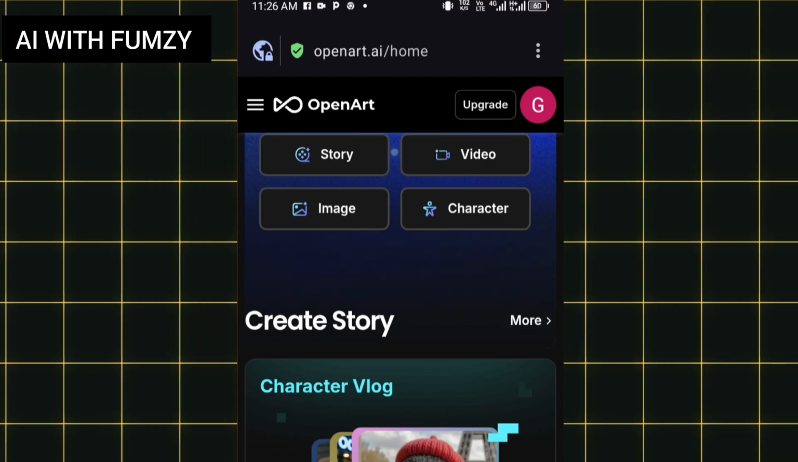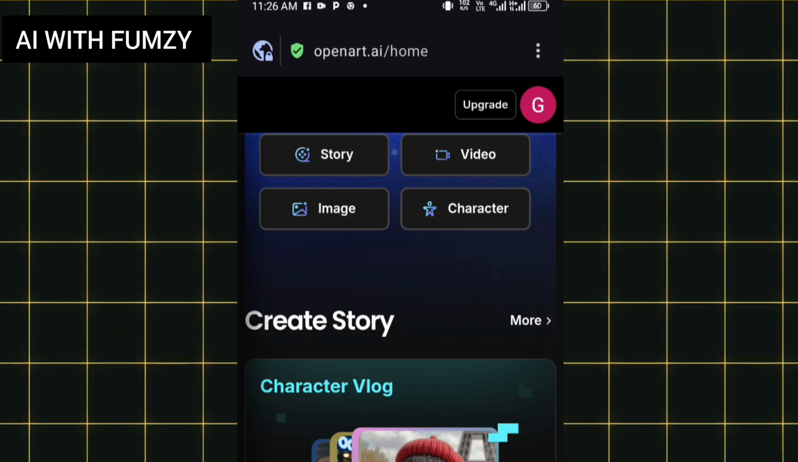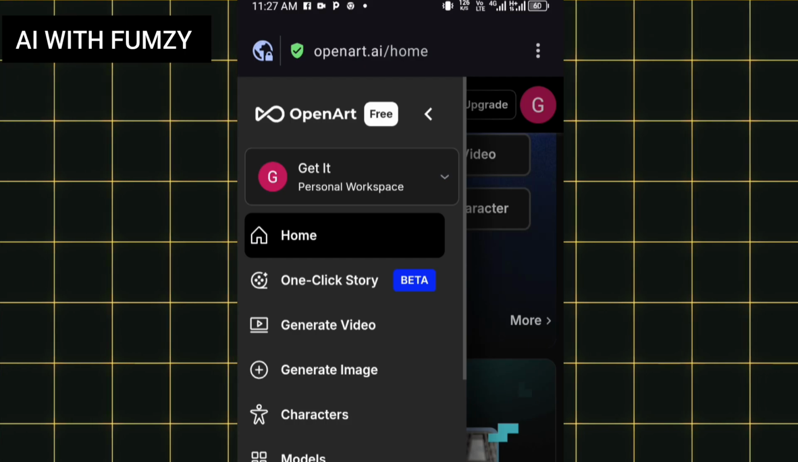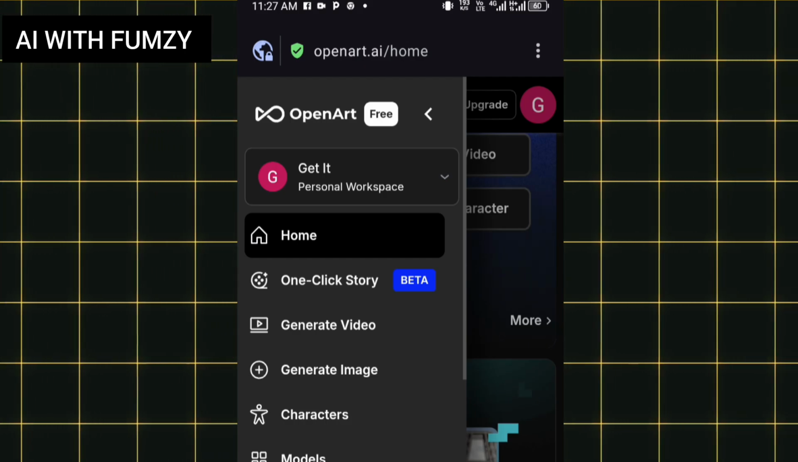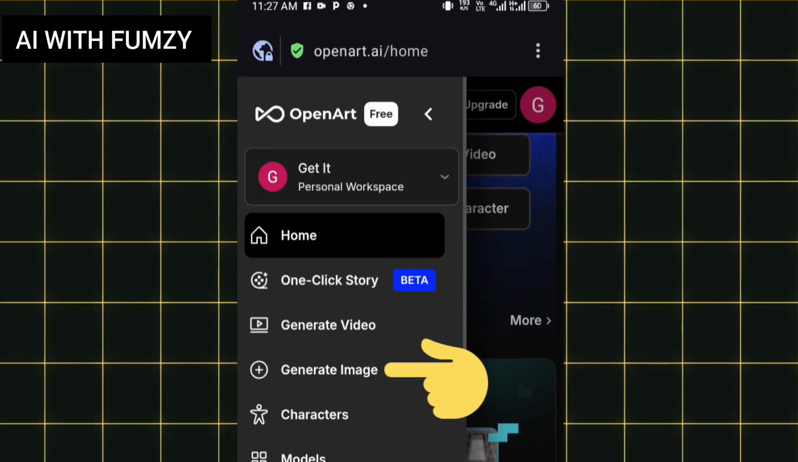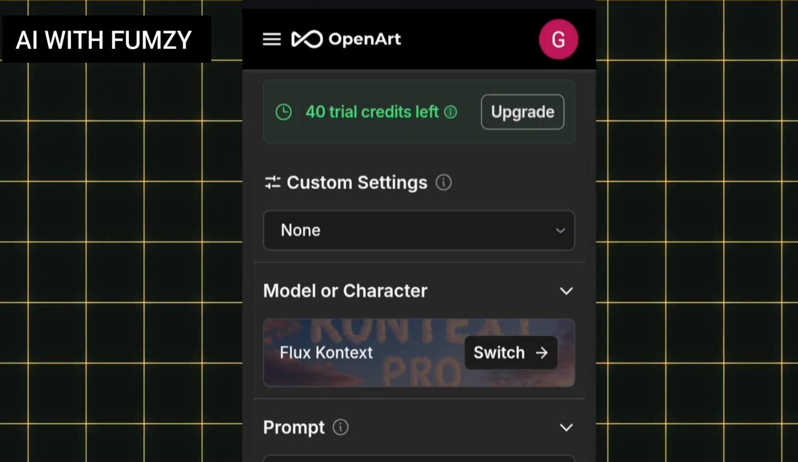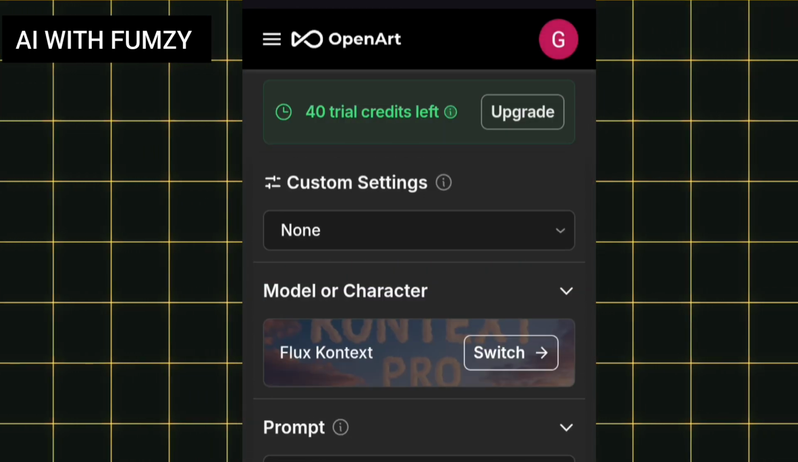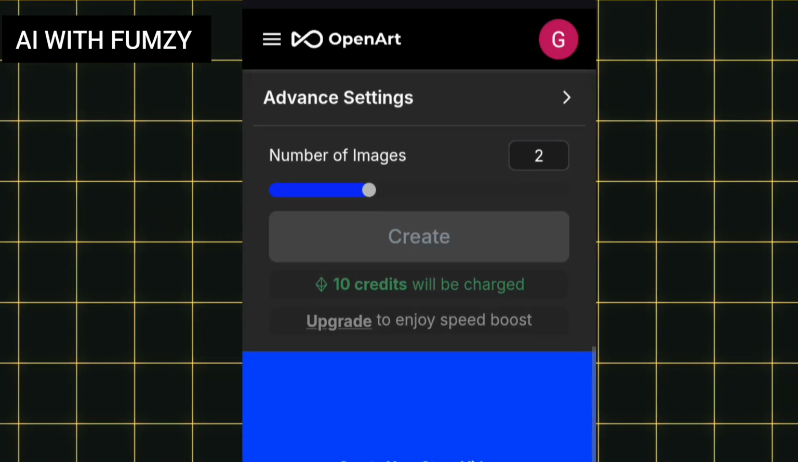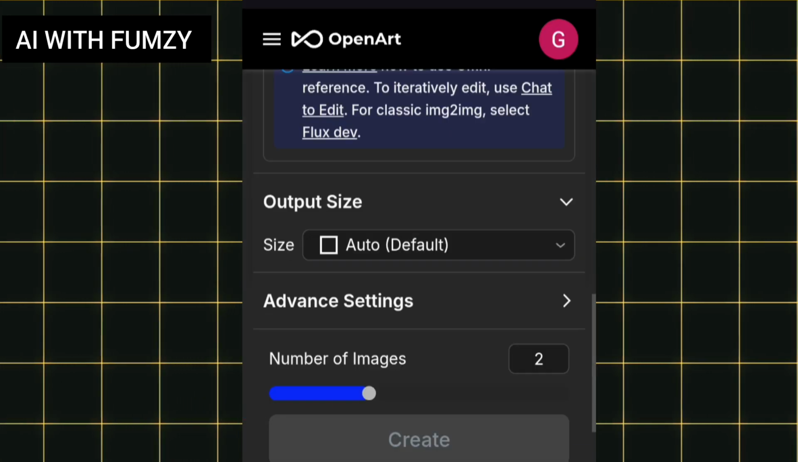There are so many things you can do with this AI tool, and that's the reason why I am making this tutorial. You're going to be focusing on generating images. So I'm going to tap on generate image. This is the next interface I see. You can see it right here. There are a whole lot of things you can do with this.